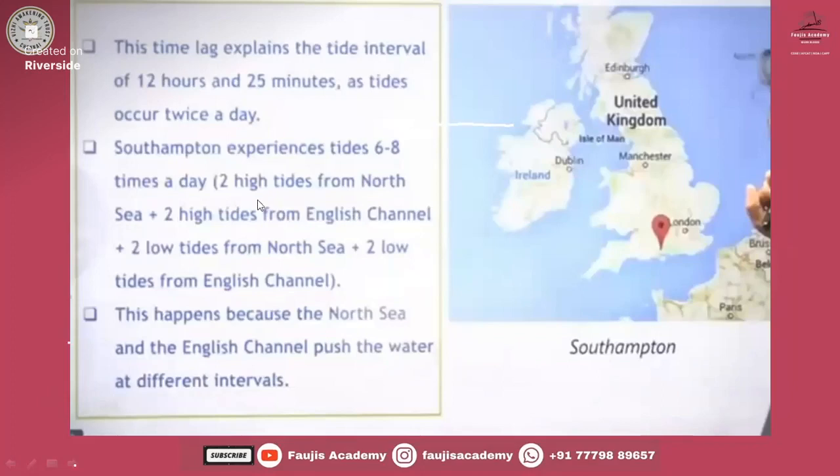See here, 2 high tides from the North Sea, 2 high tides from the English Channel, 2 low tides from the North Sea, and 2 low tides from the English Channel. So like that, 6 to 8 high tides and low tides happen. And that happens because of the North Sea and English Channel pushing the water.